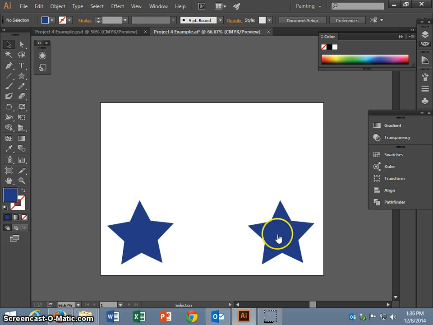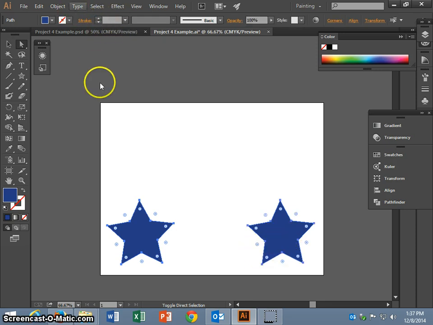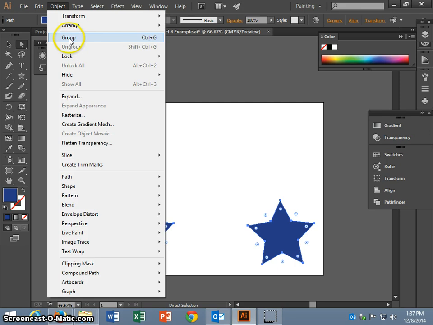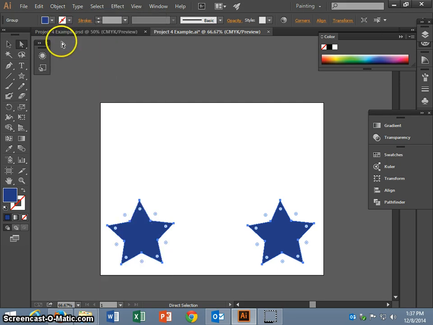And I'm going to want to group my shapes together before I export this document, so I will click on my direct selection tool, click one star, hold down Shift, and then click the other star, let go, and then once both stars are selected here, we're going to go up to Object and then say Group. Control G is the shortcut.